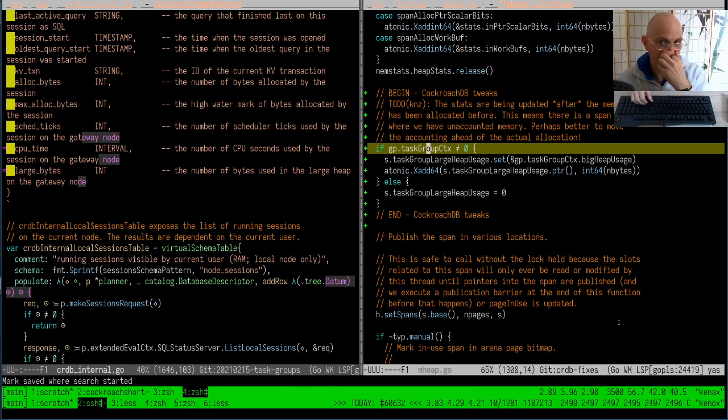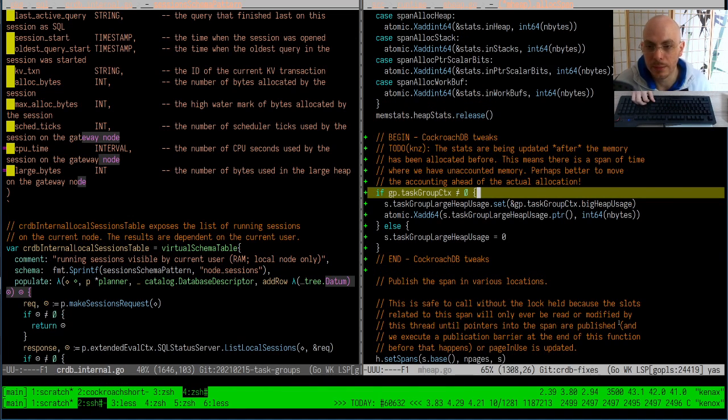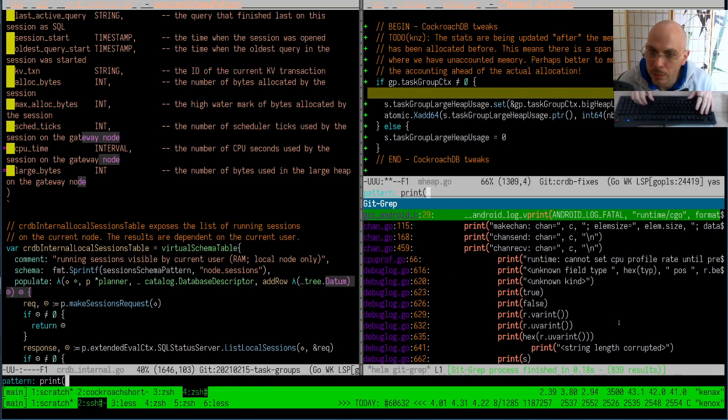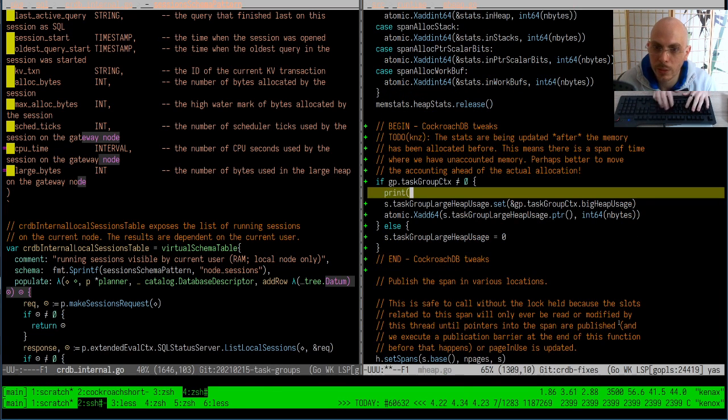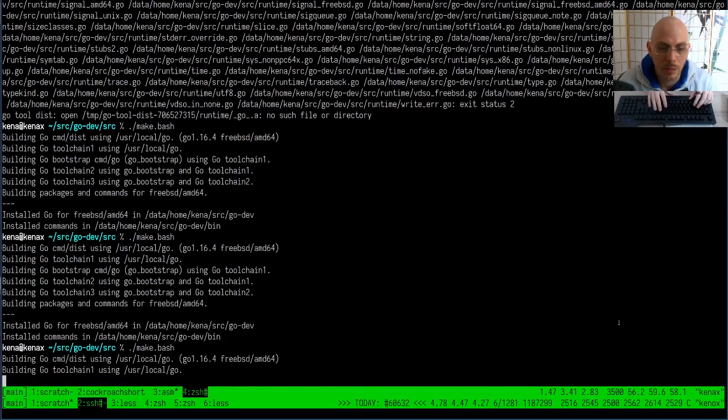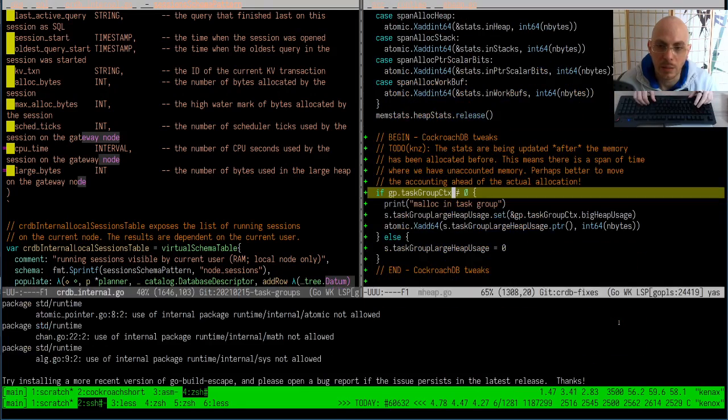Basically here, if this is defined, we want this to be printed out. Right? Print. Okay. Print alloc in task group. I think print already prints a new line at the end. Because if that never gets printed, then we know that we are not, in fact, setting this properly.